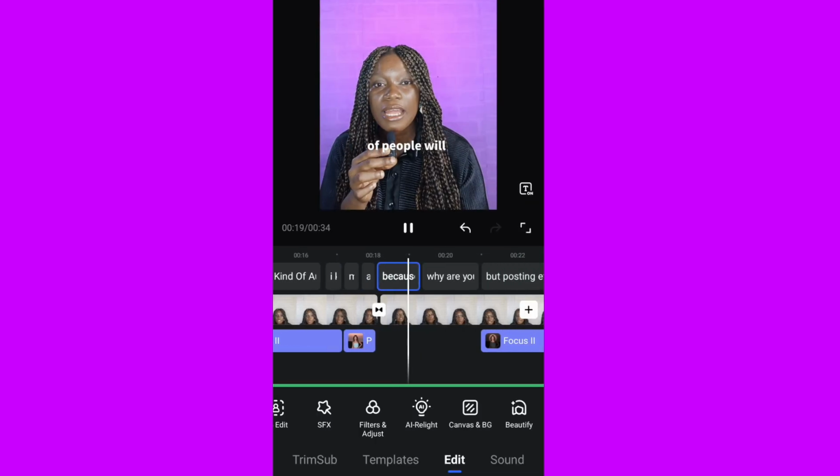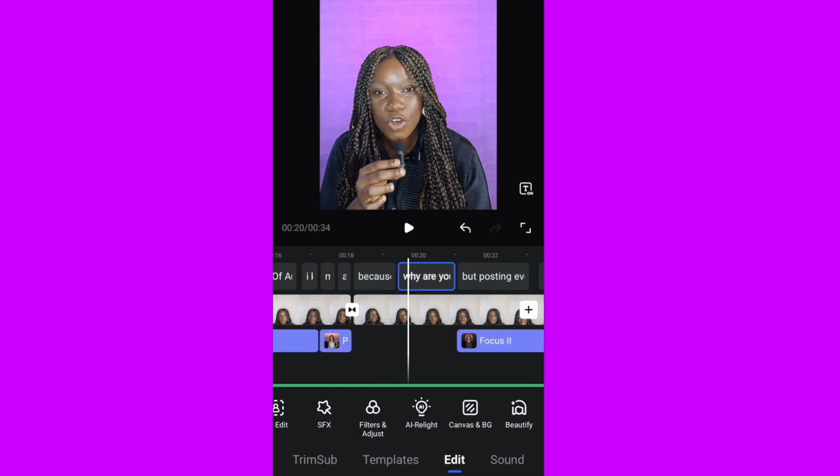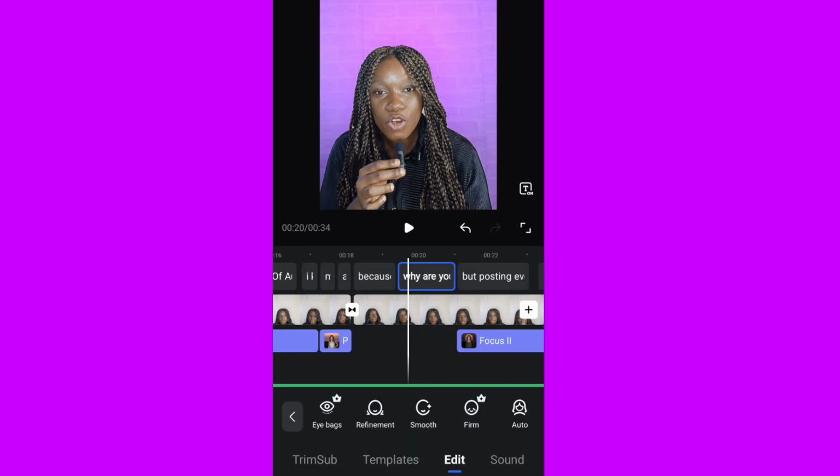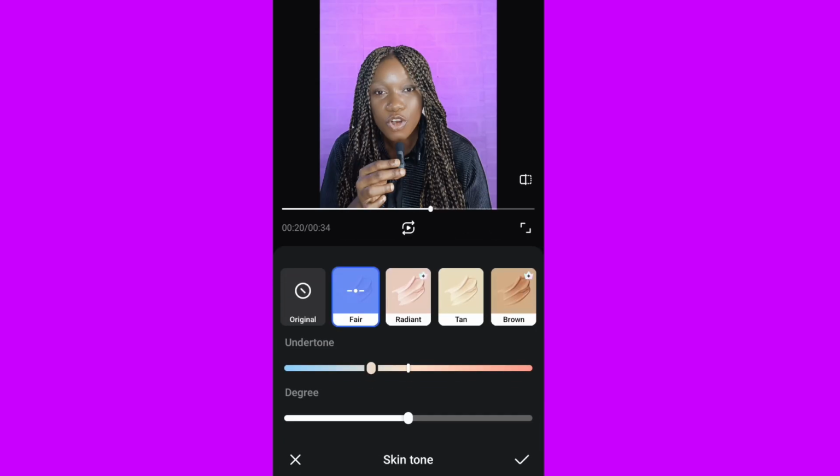Once I've done that, you can see that the edit has just been implemented into my video. Another thing you can do is beautify yourself: make your skin smooth, make your skin glow, change your skin color. Now I'm changing my skin tone. I'm making my tone a little bit darker, and then I'm smoothing my face. My face looks very smooth. At the end of this video, you can see that my face is already smooth.